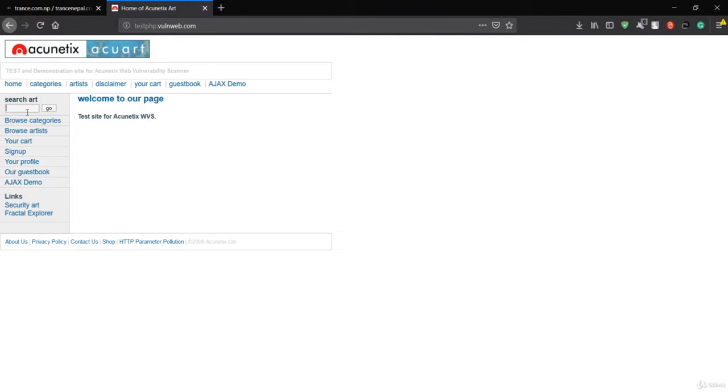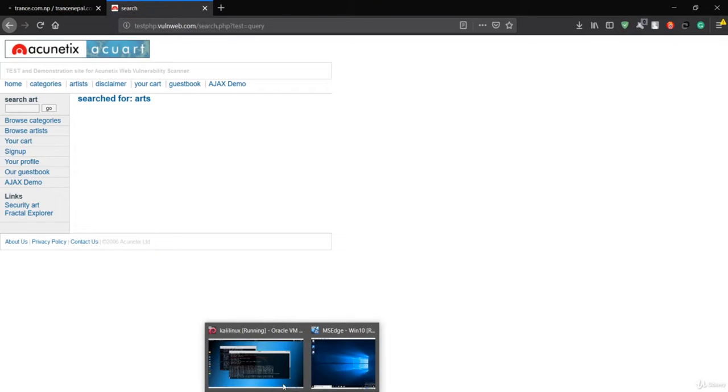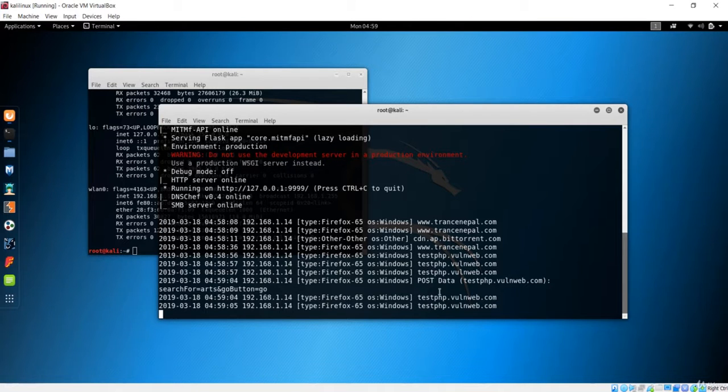If I search here something like arts, and press go, let's go back to our Kali machine, and you can see now we have this post data right here, and the post data is for this website, and we have searched for arts, which is perfectly correct because we were writing something over there. So let's search for another site.